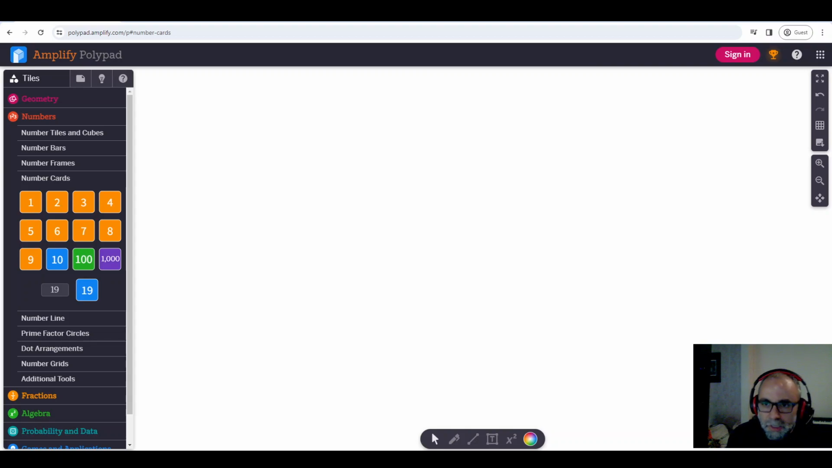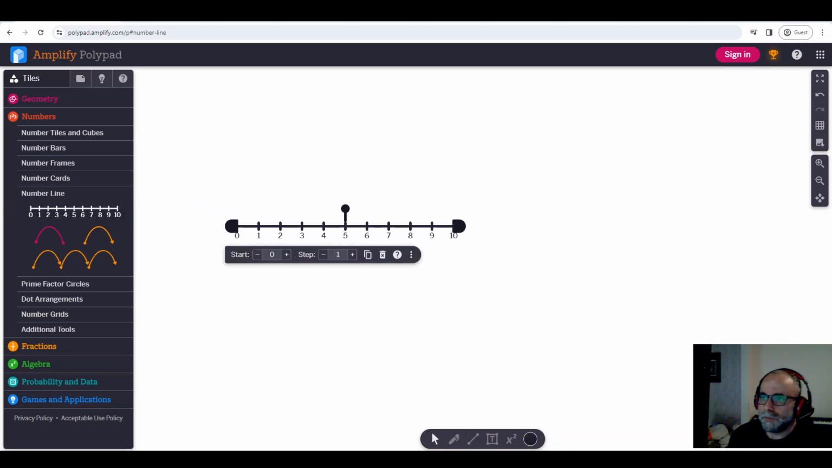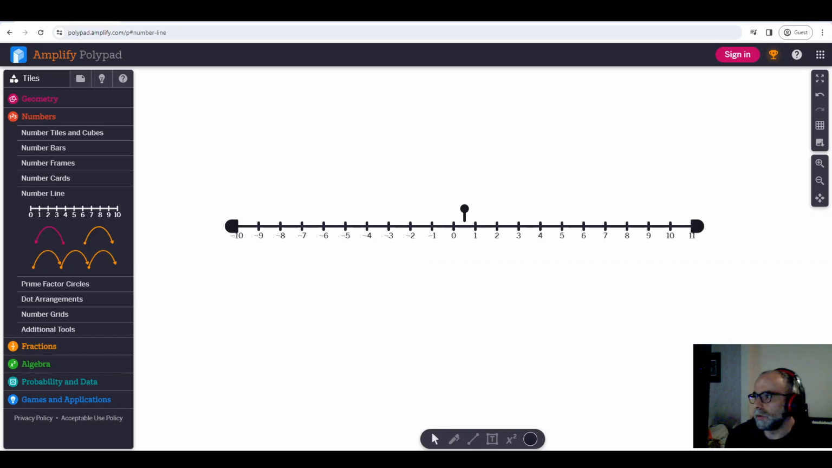Alright, so let's move on now to the number line. So the number line is exactly what you might think. It's a number line, and we don't have to go from 0 to 10, so I might want to use this for integers. So we might go from negative 10, and I don't want to go just to 0, I'm going to go to positive 10.